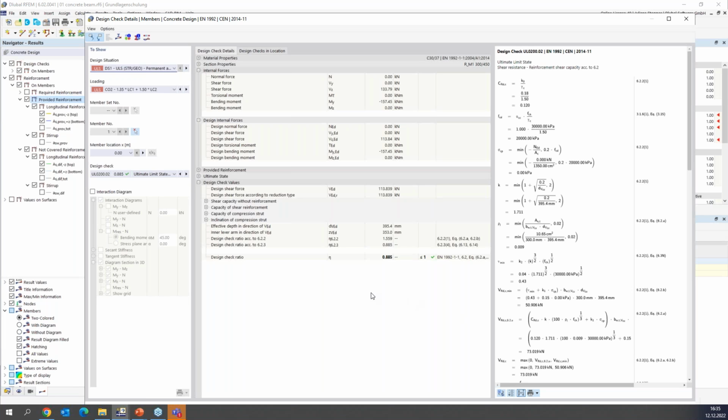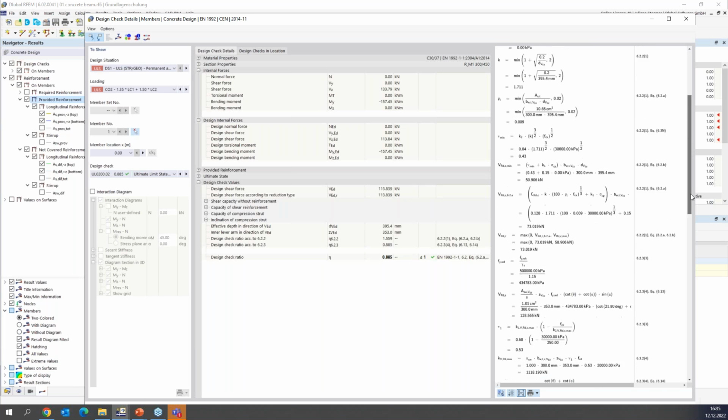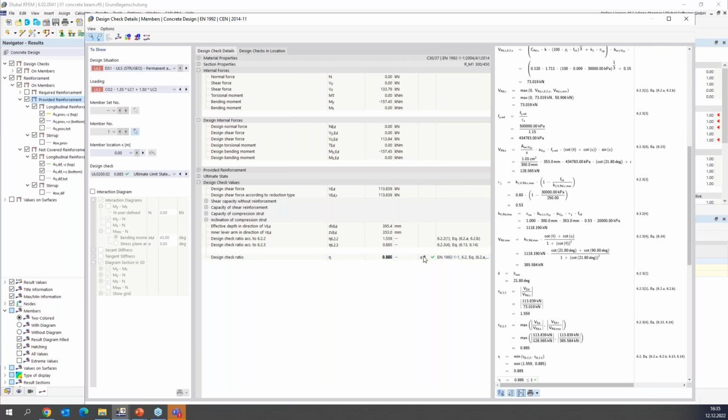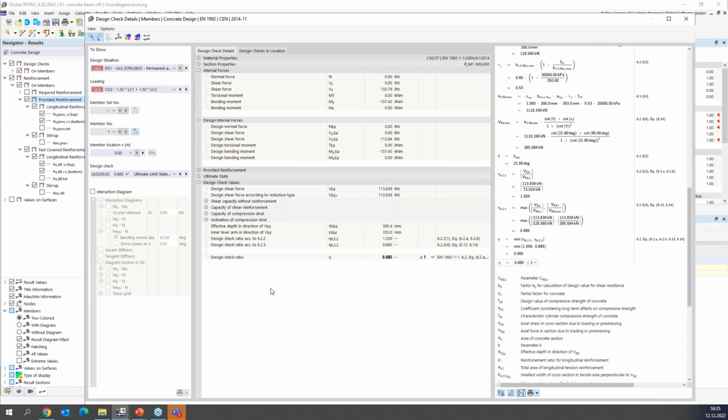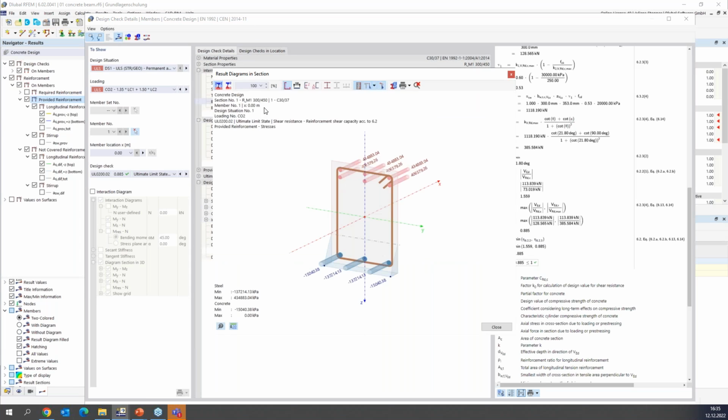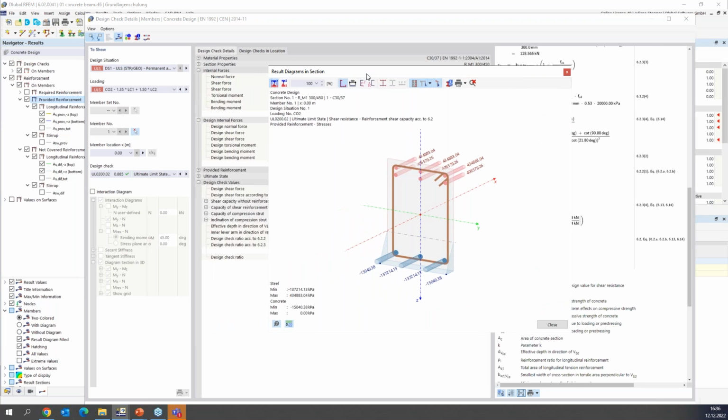Here you can see what is done within this check, and you have the related chapter of the standard given, and you can fully follow the check, and if your check is not fulfilled, you can have a look where is the problem or what has a big influence. You can find all the information here. And you can also have a look at the section, for example.